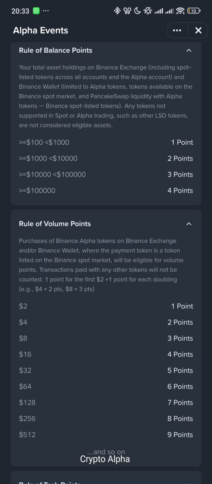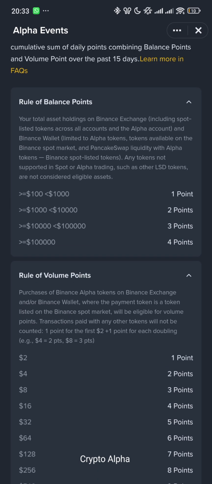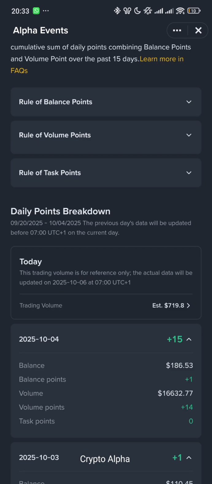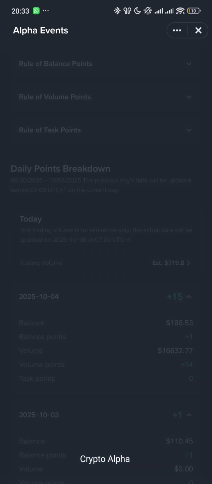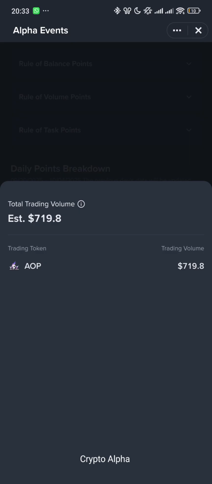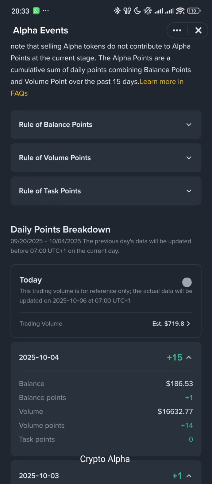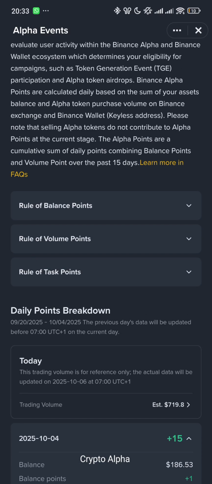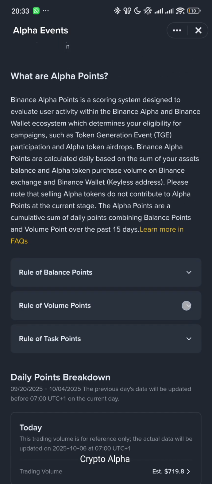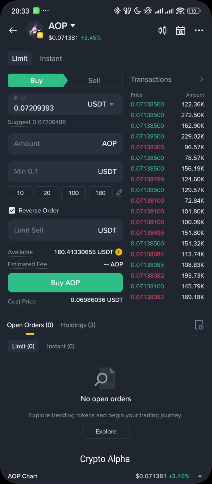So let's go and check the volume we've created today. Let's check the volume. So you can see we've created $700 volume with just $280. So that's how easy it is to farm the Binance Alpha points. I'll just stop at 16k volume. Let's do one more swap for those people that didn't get it the first time.